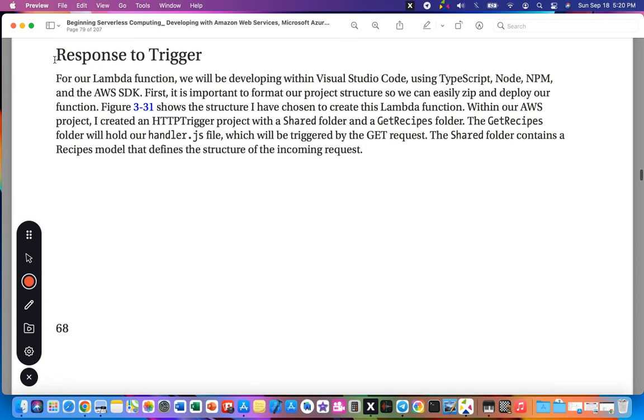Response to trigger. For our Lambda function, we will be developing within Visual Studio Code using TypeScript, Node, NPM, and the AWS SDK. First, it's important to format our project structure so we can easily zip and deploy our function. Figure 3.21 shows this structure.